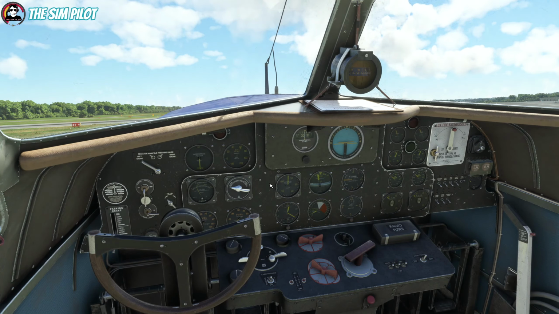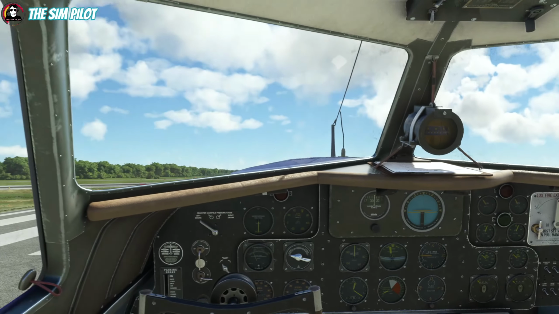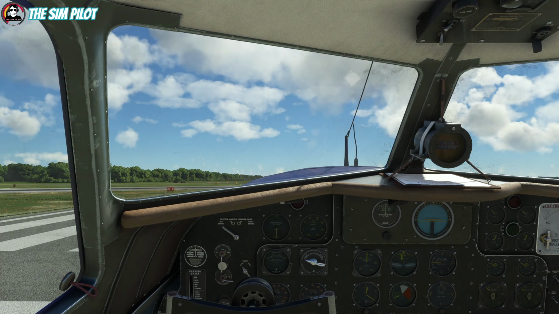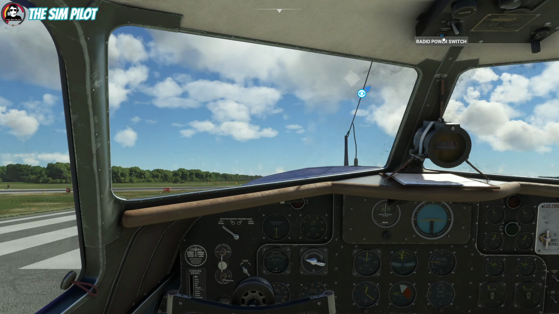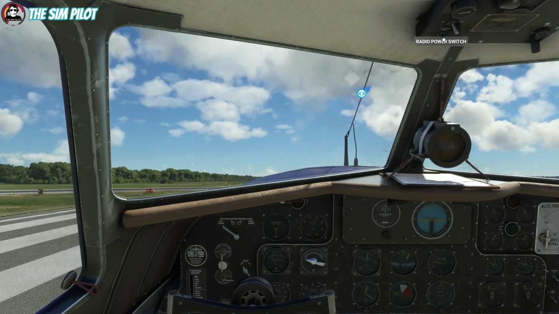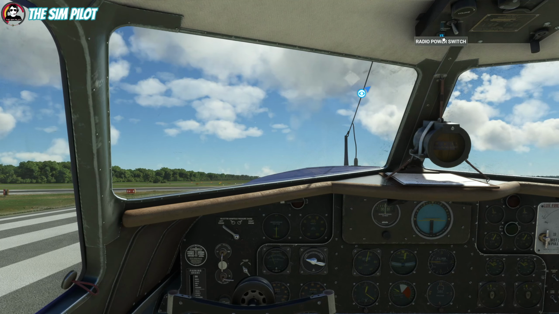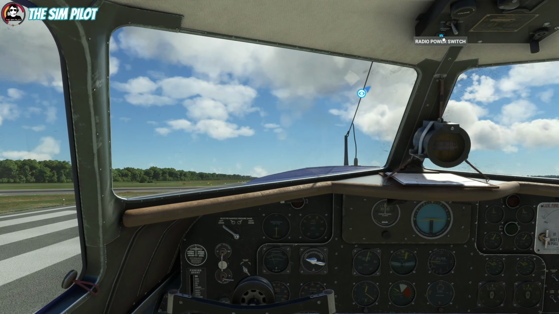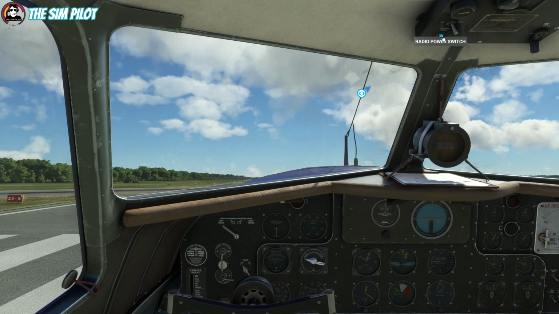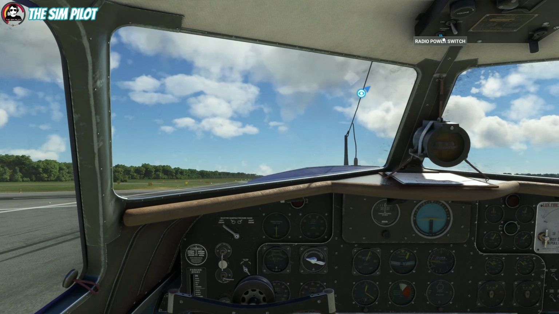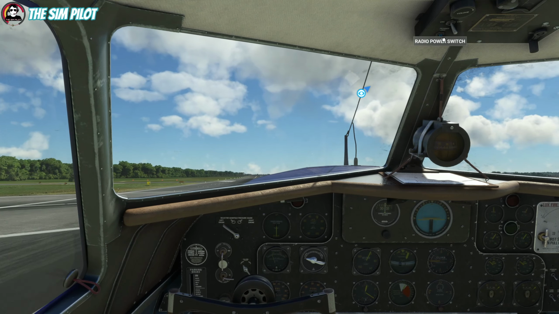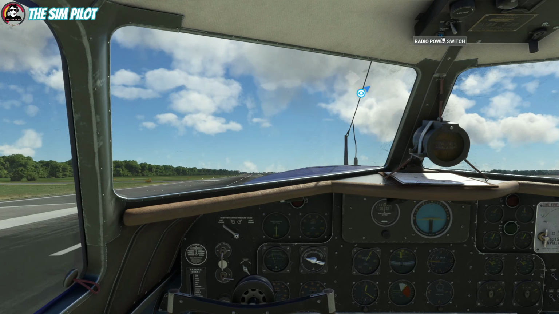So let's turn on our landing lights. Engines are looking good, and we will increase the power and take off. And by the way, let me silence this for now until we take off, and we will take a look at it. Takeoff power set.